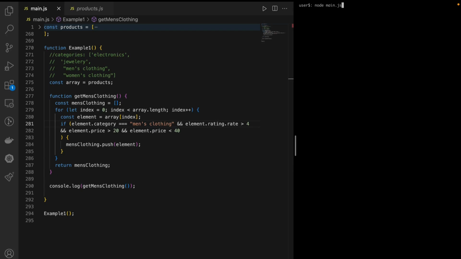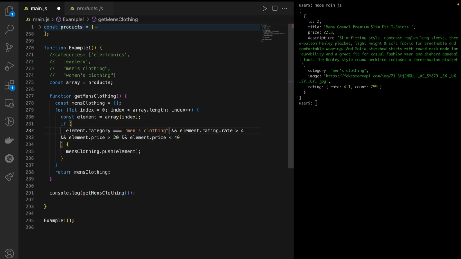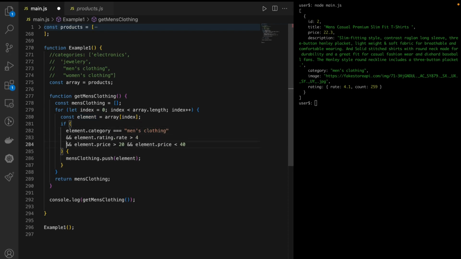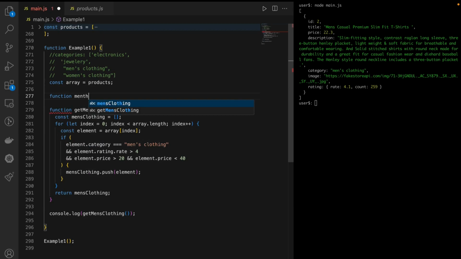Okay, so I have this condition, and let's run this again. Now I have one product, and I'm comfortable with this because its rating is fine, its price is in the range, and it's part of men's clothing. But you see, one thing I missed here is that this condition has gotten really big. So I'll extract this condition to a new function just for my sake. I'll create a new function and call it mensClothingFilter.